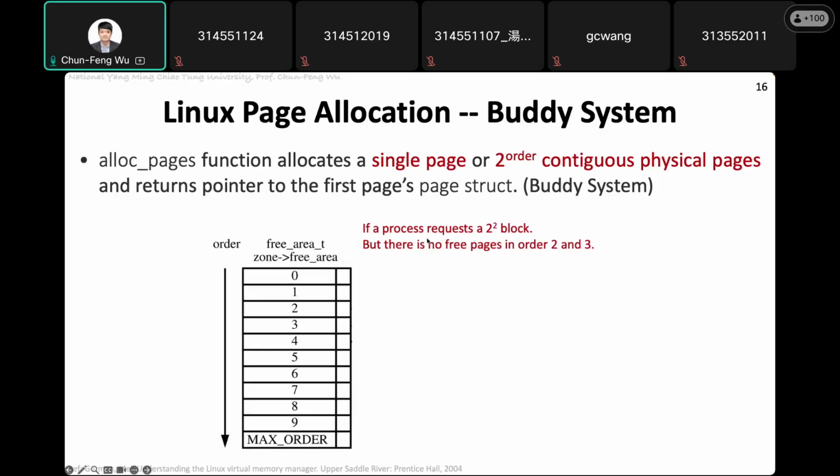So if a process requests 4 blocks, we say 2 to the 2, 4 blocks. So 4 blocks is 16 kilobytes because one block is 4 kilobytes. But there is no free patch in order 2 and order 3. So this is order 0, 1, 2, 3.